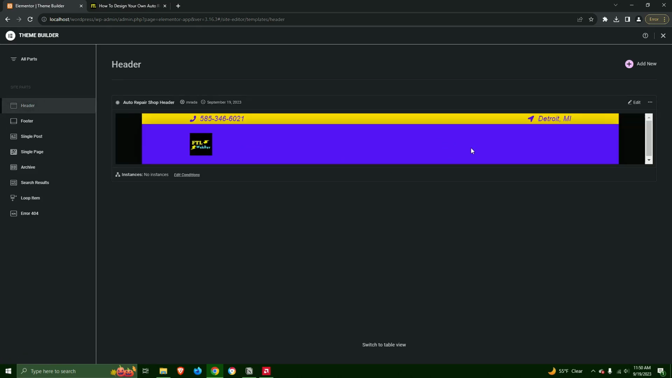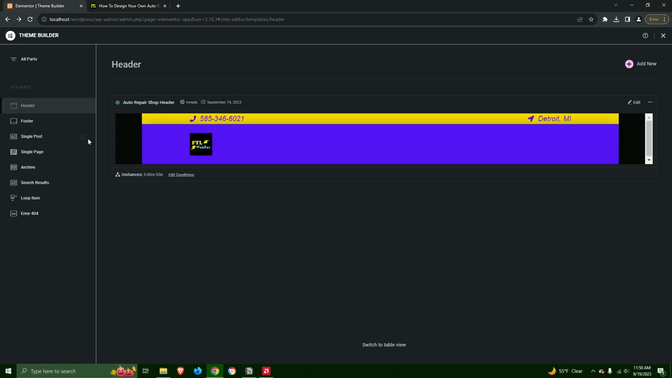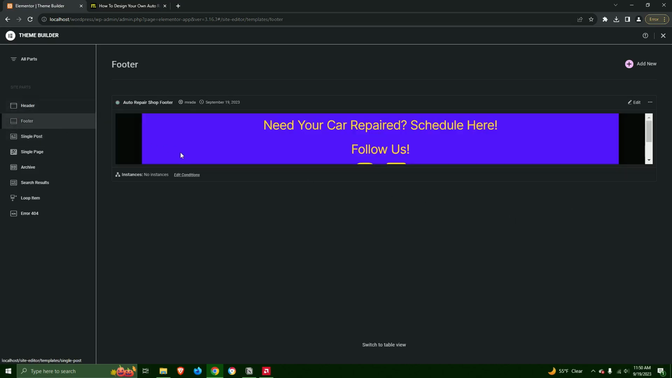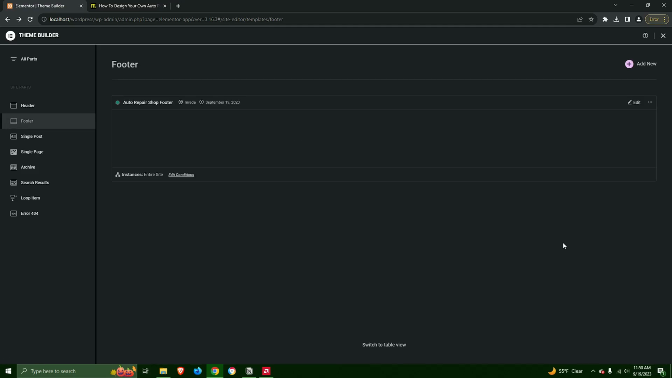So next, go to header. You'll see the header is here. Click on Edit Conditions, Add Condition. It's set to the entire site. Save and close. And then we do that for the footer. Go to Edit Conditions, same thing, entire site, save and close.